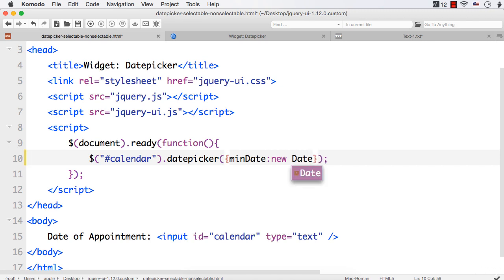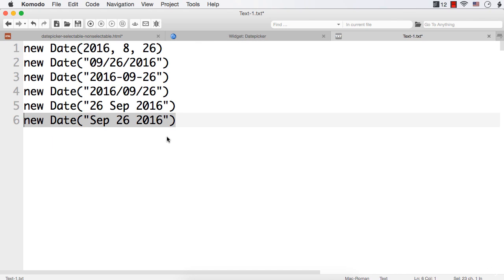Let me specify new date. You can specify the date object in many different ways. These are some of the ways in which you can specify a date as an object. If you specify the date in this format, that is year, month, date, this month starts from 0. So here if you specify 8, it will be September. So it should be 26th September 2016. That will be the min date.